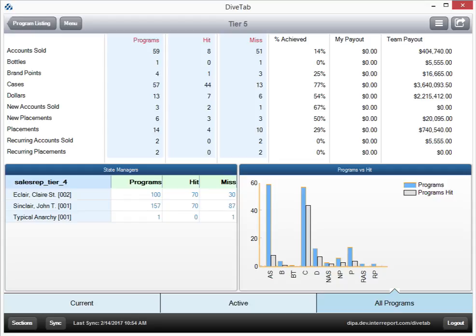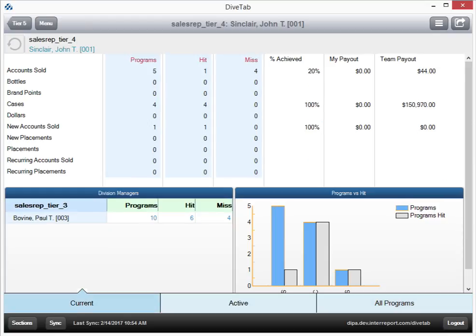As a manager, I might want to drill down. I want to drill down into the employees that are listed on the lower left corner of the page. I start by clicking on John Sinclair, and now all these numbers change, and now these are John Sinclair's numbers. And these are all the employees that report to that manager, and I can see how each one of them is doing in all their programs.